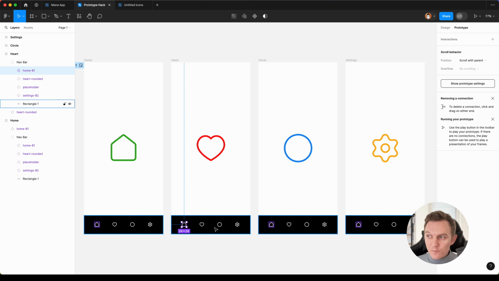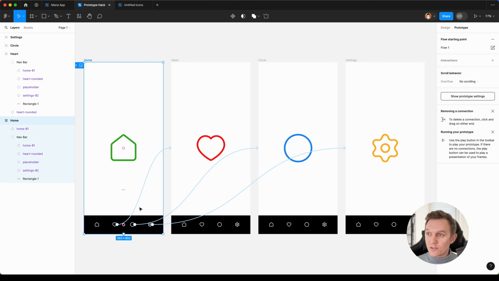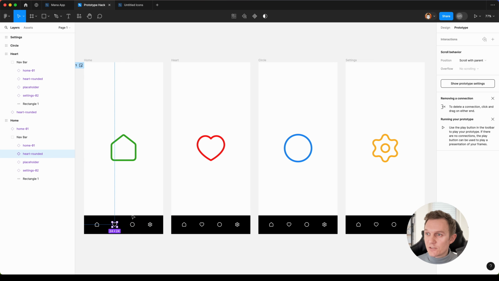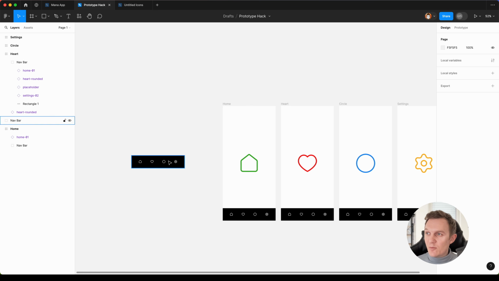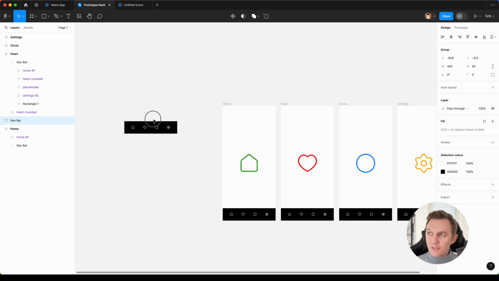If you have 4 screens, that could be fine, right? But what if you have 8, 10? Then it becomes a nightmare. But here is the trick. Let's remove all these connections and I will show you. If we bring this nav bar, or tab bar in the case of a mobile app, out of the app and we create a component out of this tab bar.